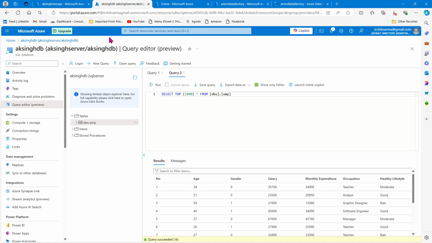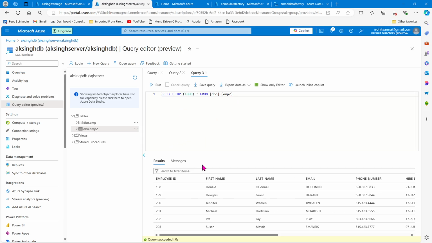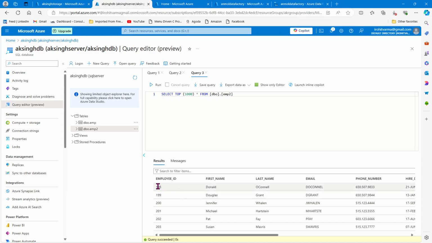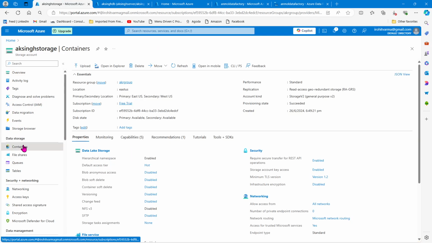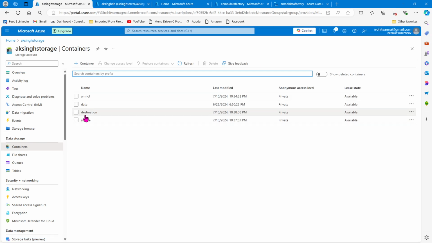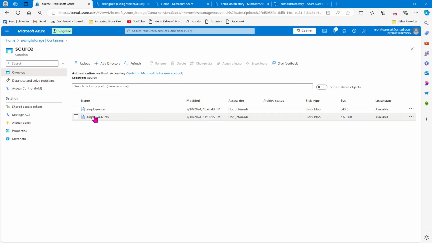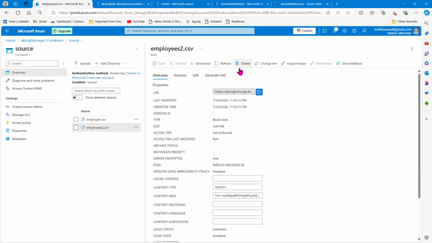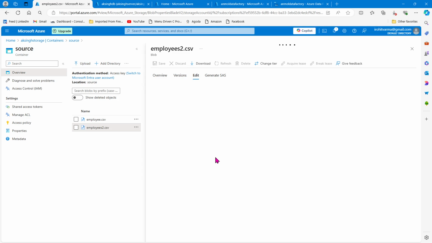So now if we go to our database and refresh, in the tables you can see we have two tables. This is the one, and if I run the query, we have the results. These are the results which are available. We can also check the files that we have used. In my storage account, if I go to containers and then to source, this is the emp2 which we have used, and here you can see what data is available.